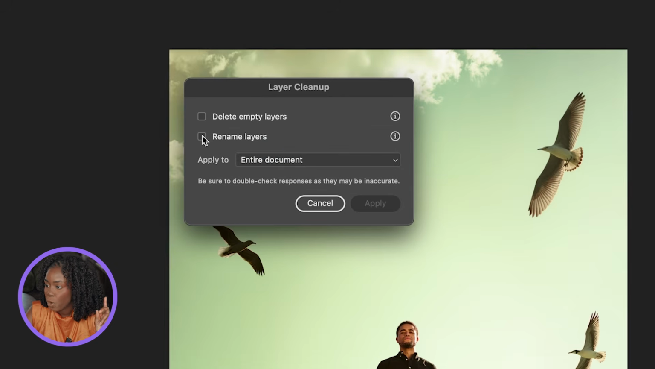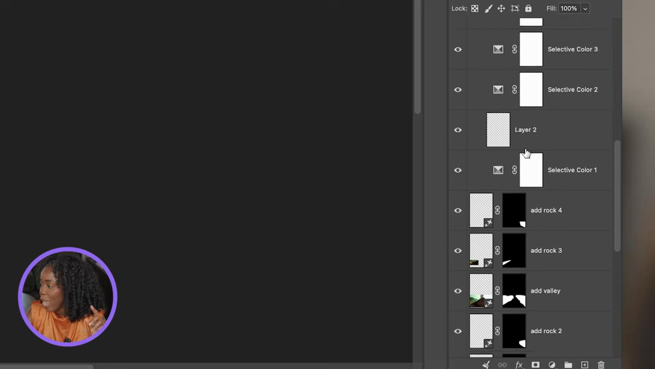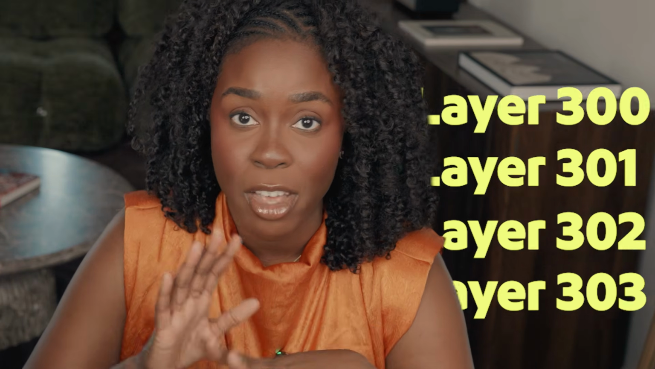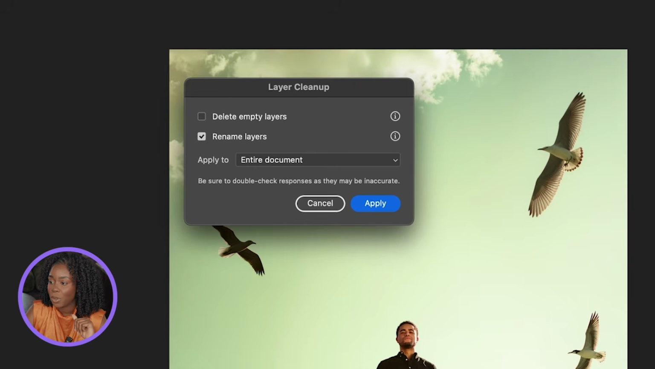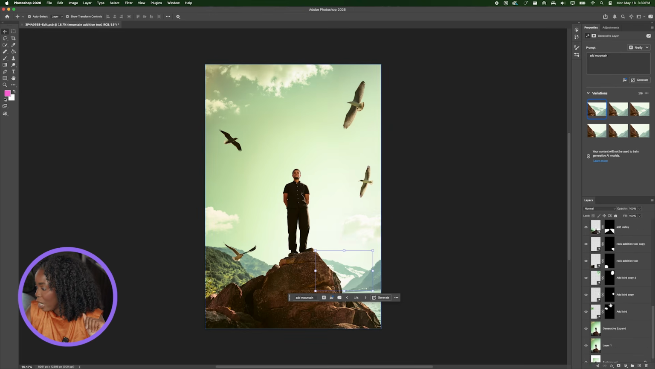So I'm gonna focus on renaming our layers, but you'll also see here that I do have some layers that are blank. So sometimes when we're editing, you'll find that maybe you added a layer that you intended to do something with, you ended up not actually utilizing, and it just kind of gets lost in the sauce of it all. So I'm gonna also click on this delete empty layers. And I'm gonna go ahead and click apply, and you'll see that it is cleaning and renaming my layers. Bingo. So let's go ahead and see what it did over here.